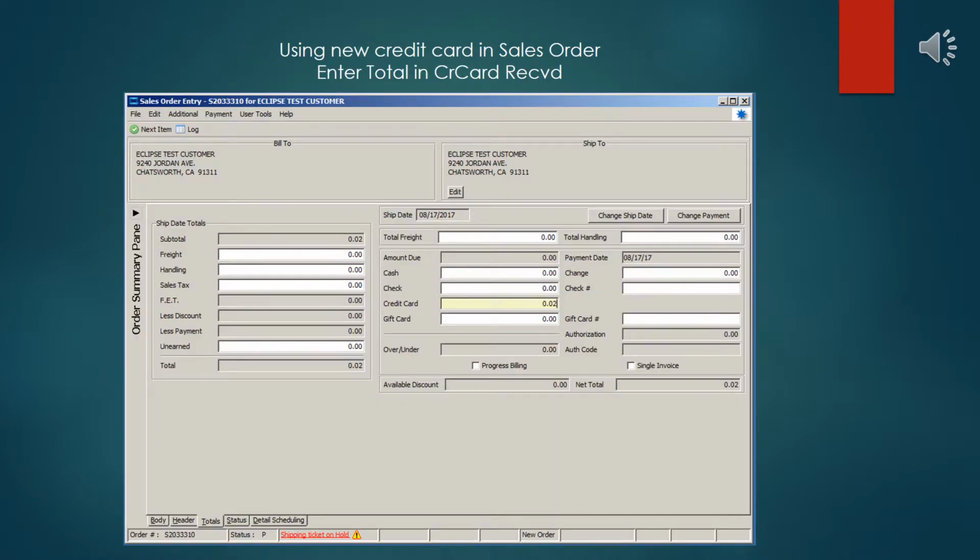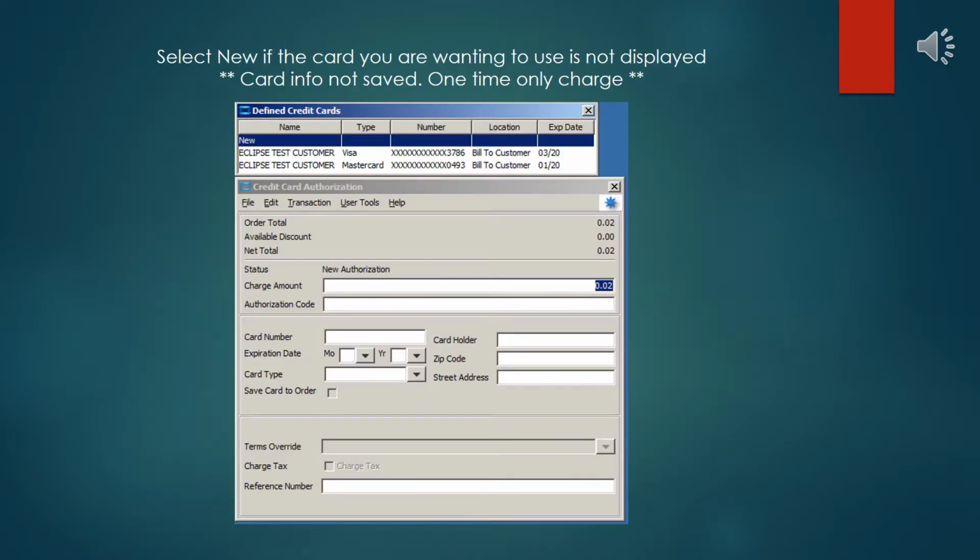If you need to enter a new card for a sales order entry, enter in the total in the credit card received field as you would normally. In this process, this is going to be just a one-time transaction, so we're not actually permanently storing the credit card information. And hit Enter. When you hit Enter, the Defined Payments window will pop up. If you're not using any of the existing cards or they don't exist, select New.